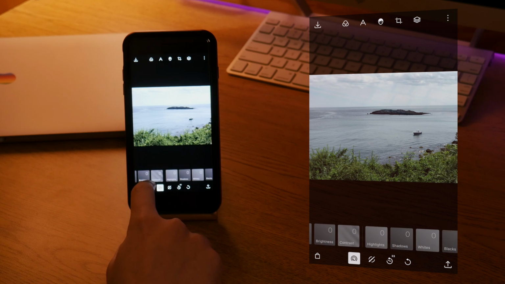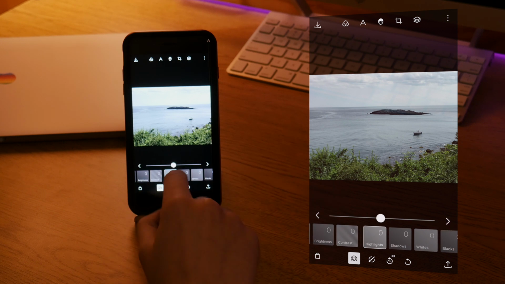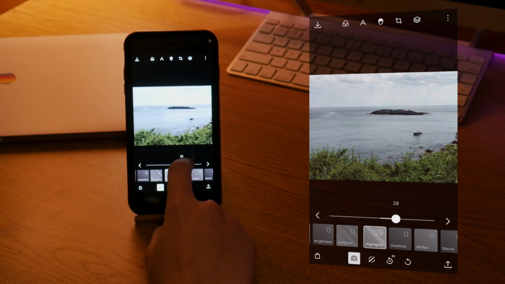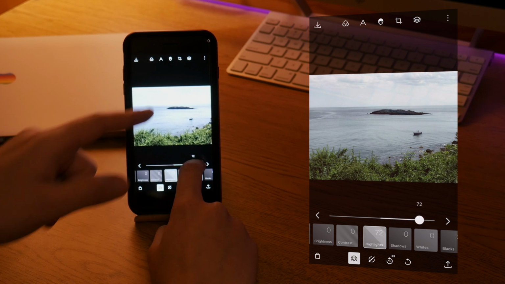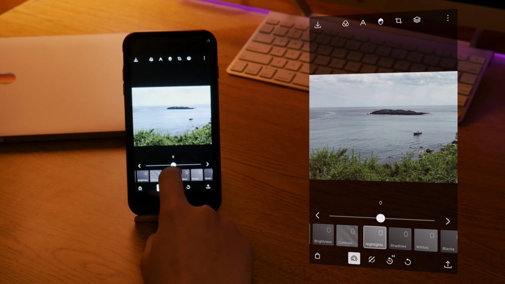We're going to scroll over to the right and we're going to click highlights, and we're just going to drag up the highlights a bit, and as you can see, we're starting to lose a lot of detail in the sky, so we don't want to do that. We actually want to drag it to the left and start to retain some of that detail.